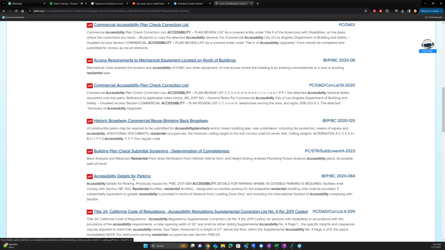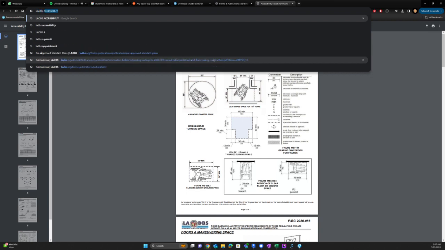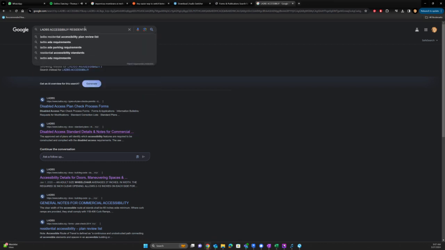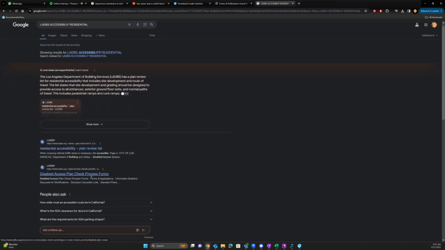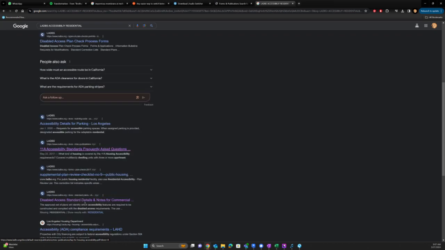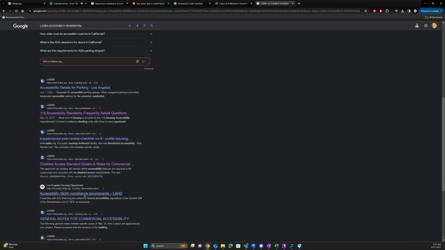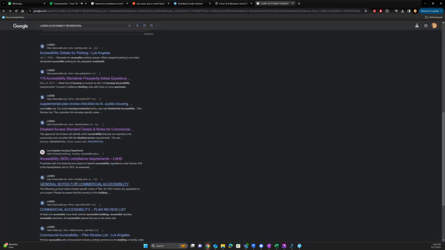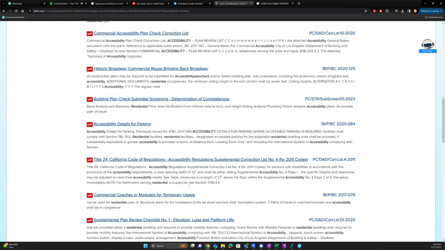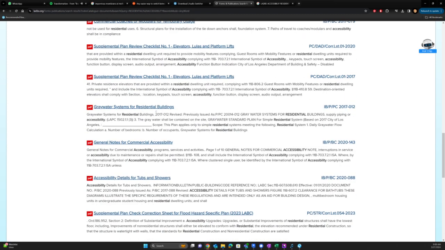I'm looking for basically when I searched LADBS accessibility, where we got, where was that list? Actually, maybe there's a reason why I don't have it, which is simply there's not there.